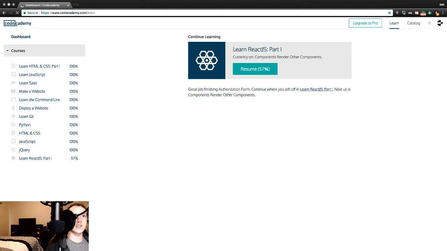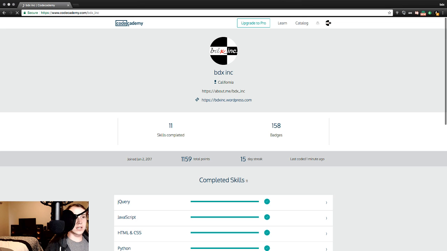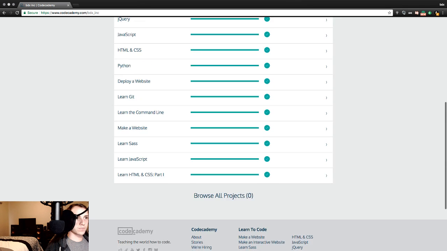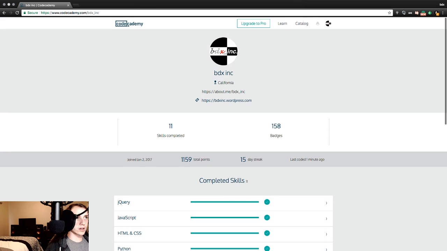Let's see where we currently stand. Wow, we went from like 12. No, it wasn't 12%. Doesn't matter. We're at 57%, concluding day 99 at 57% of the way through React Part 1. And we currently stand with 1,159 points. And if it loads, 158 badges. 11 courses down. Very cool. Very cool. Tons of fun.